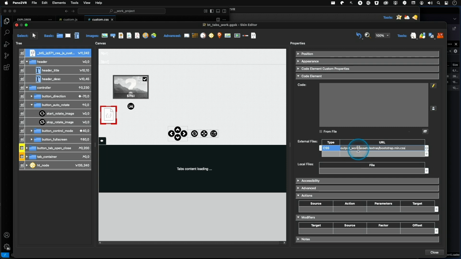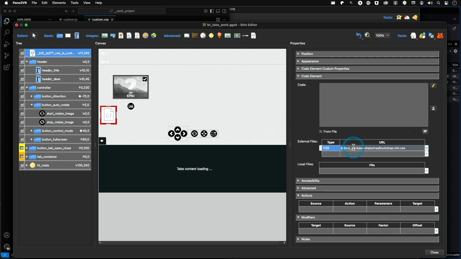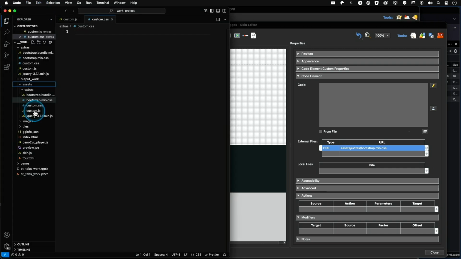And what you need to do now is to think about where this file is wanted. If we take the perspective of the output, then our output is happening inside of the output work folder. The index file is here, and then the first subfolder is asset, the second subfolder is extras, and there we have the files we need. So you just need to delete output work and the first slash, and you are set. Now we have the right path so that the skin is finding this file. And just repeat it at next.